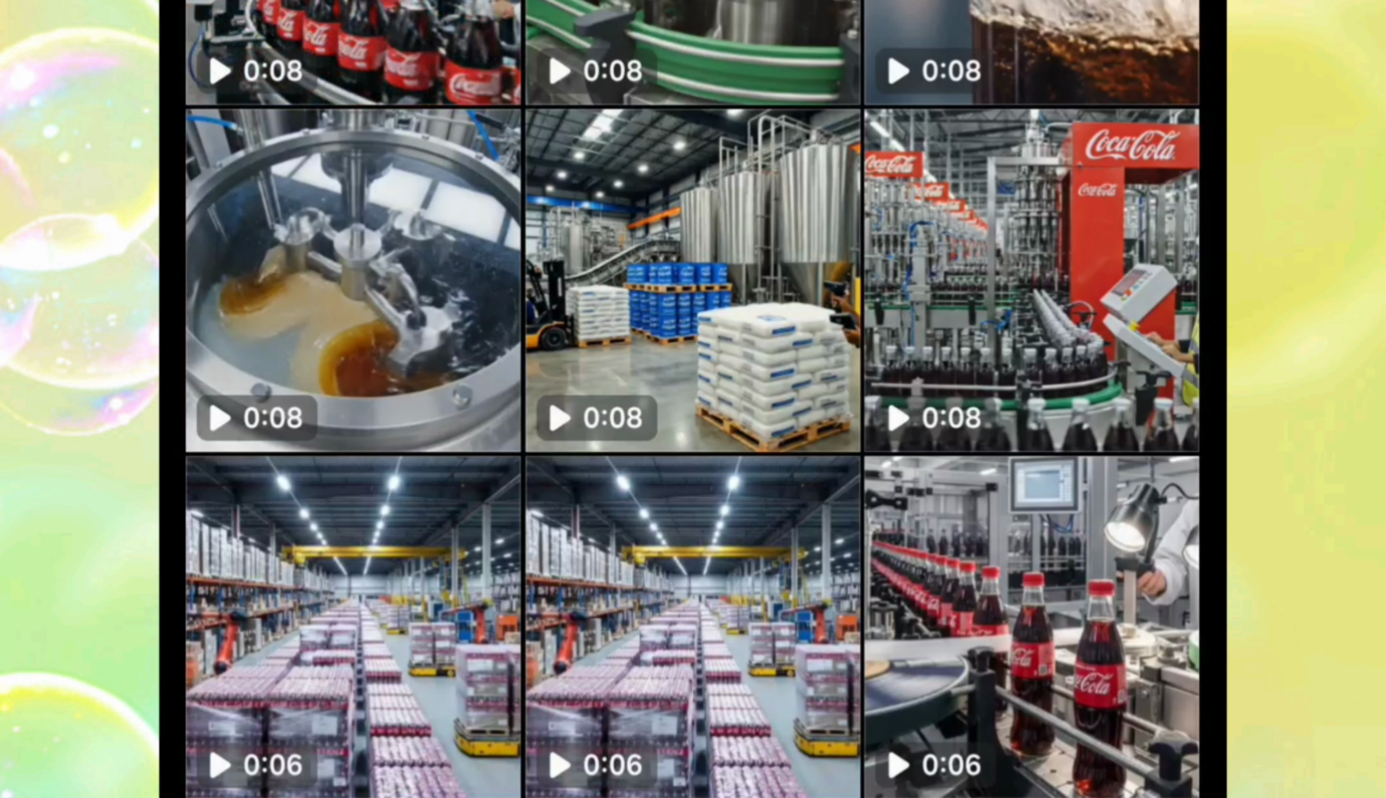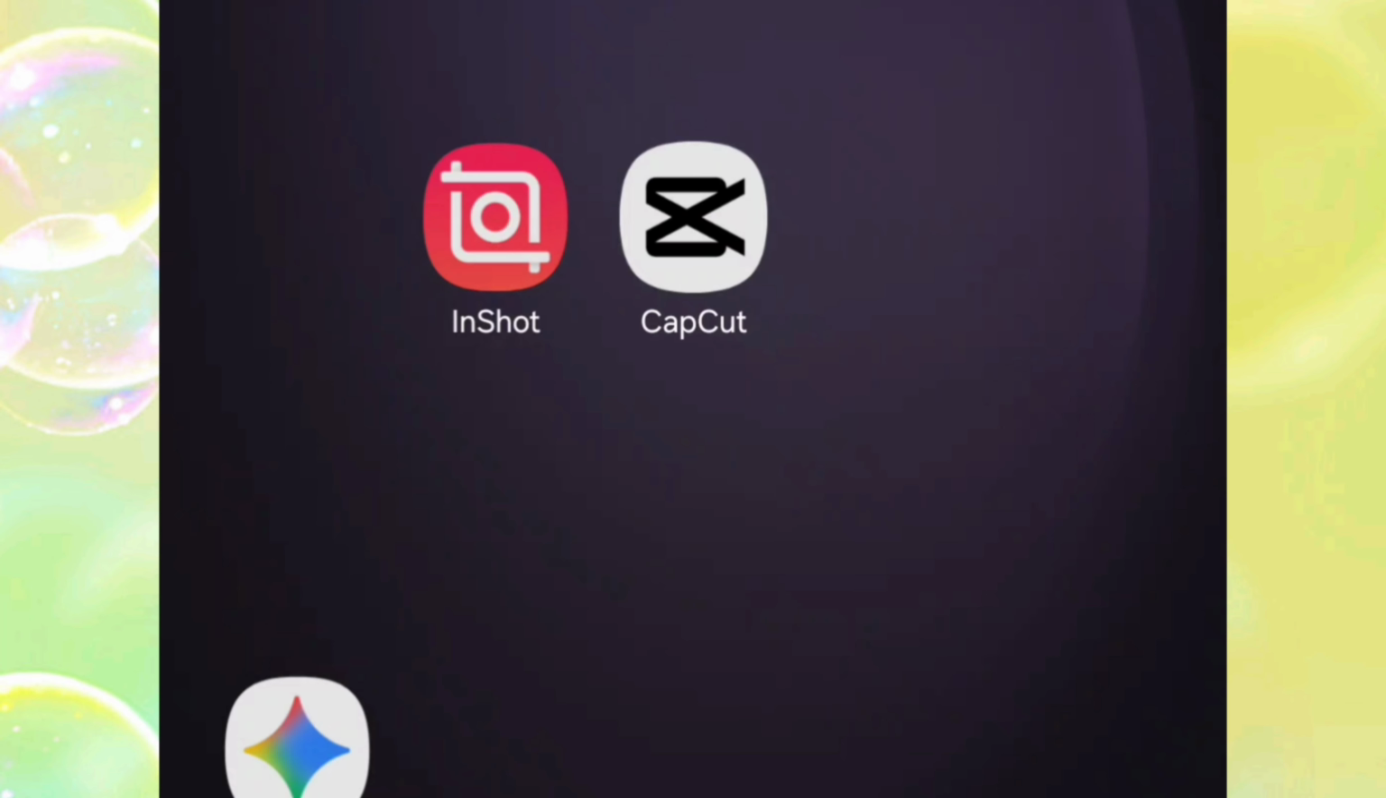So now we have all our videos ready, and then you're going to use any editing app of your choice, either InShot or CapCut. These are the 2 editing apps I use. Okay, so you can use either of them, merge all your videos together, and then your full video is ready. So let's watch the full clip of all the videos that we have generated.